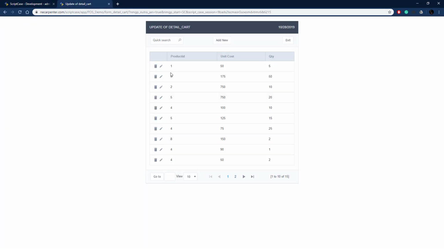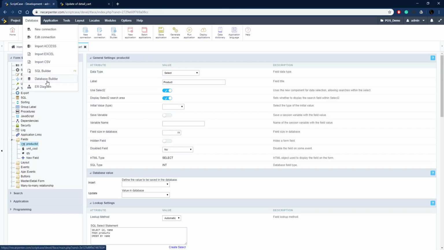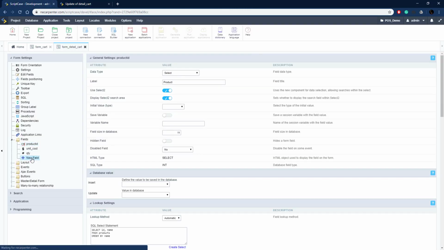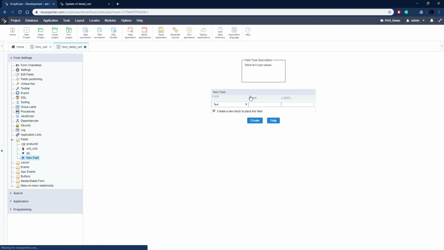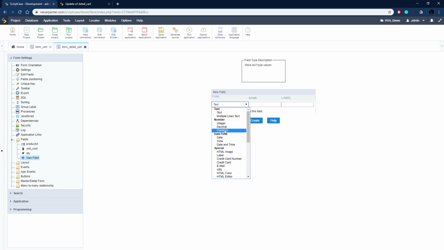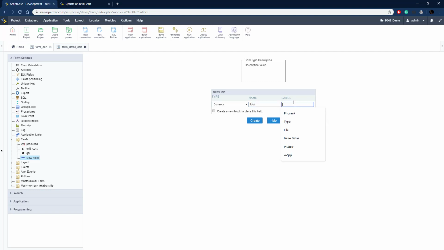Now we also need another field over here on the right called the total field. And that's going to calculate the quantity times the cost of the item and give us a total amount for that line item. So let's go back here. We're going to create a new field right here. Just one new field. And we don't need a new block for this field. It's going to be a currency field. We're going to call it total and label it the same and click create on that.